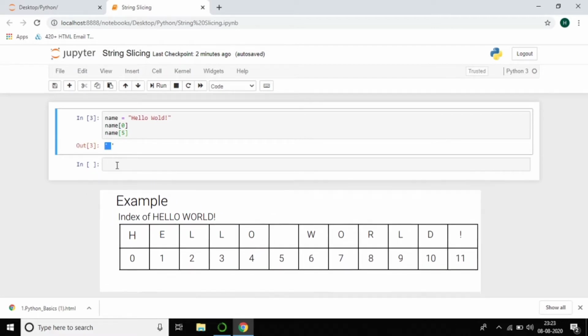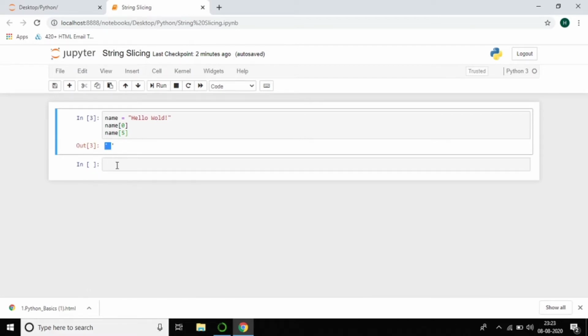So this is all about string slicing. If you want any letter, you can take it from the string. This is all about positive indexing.